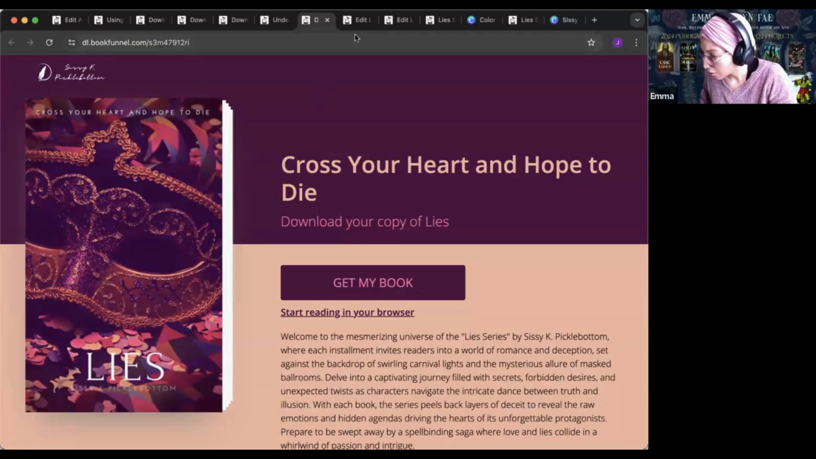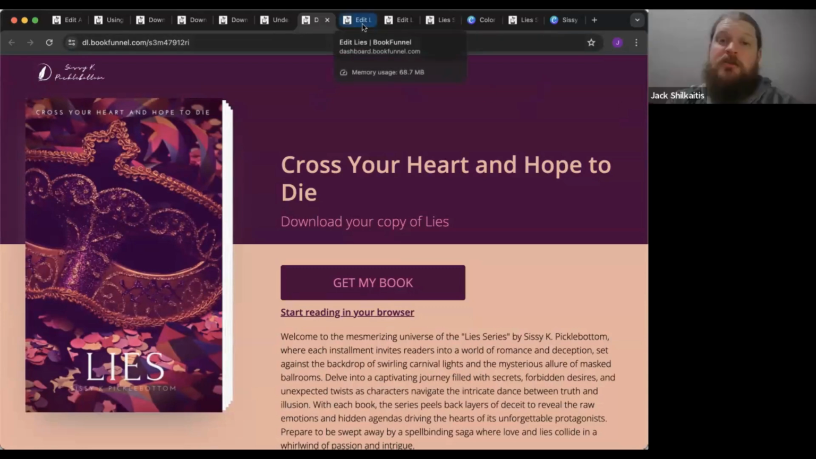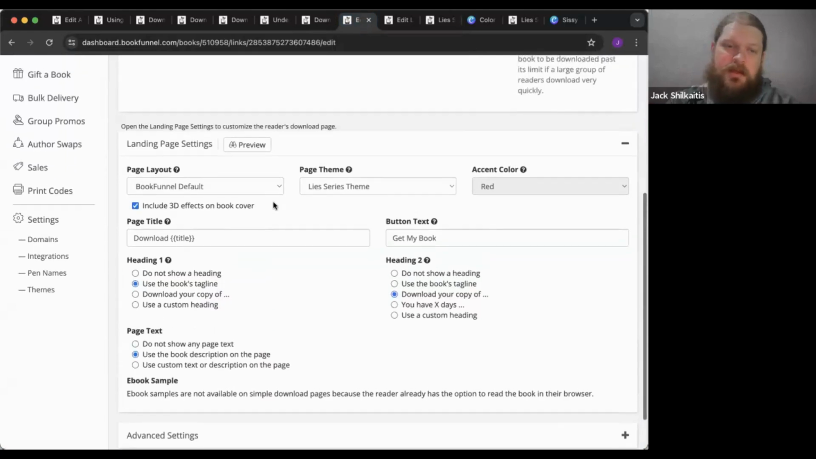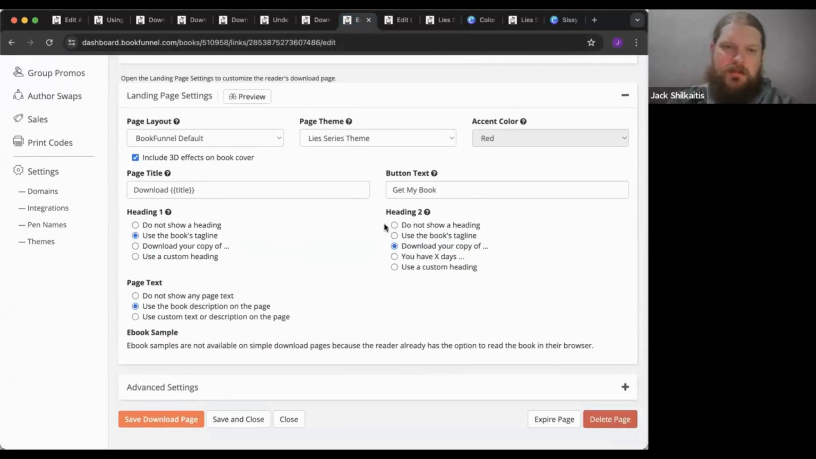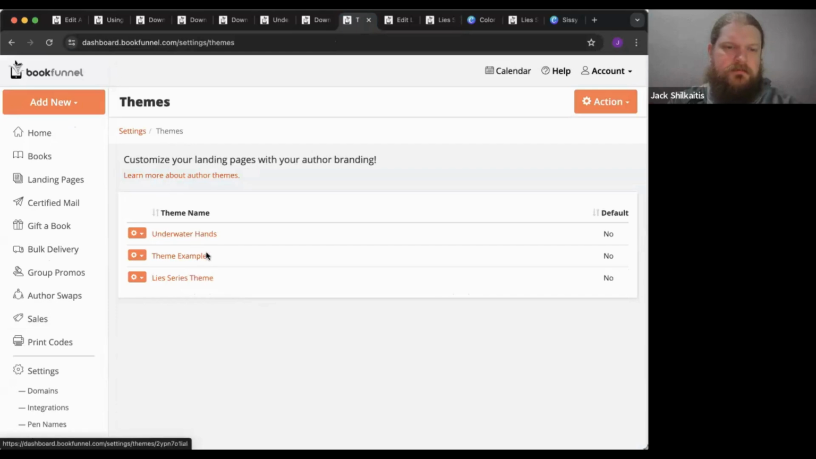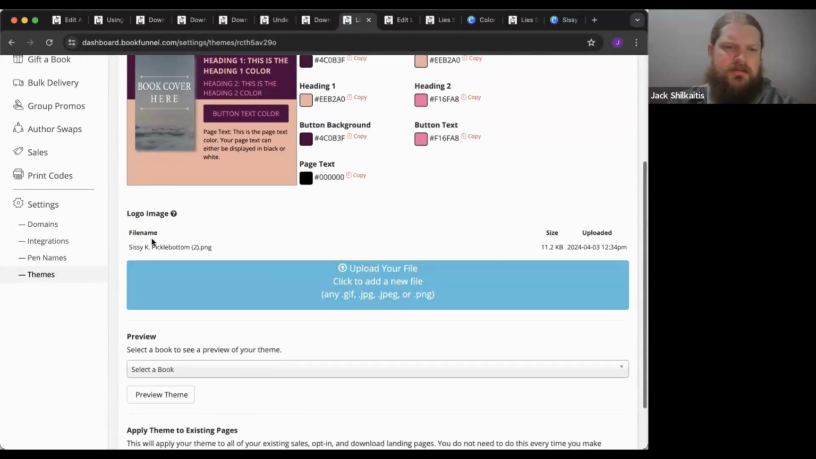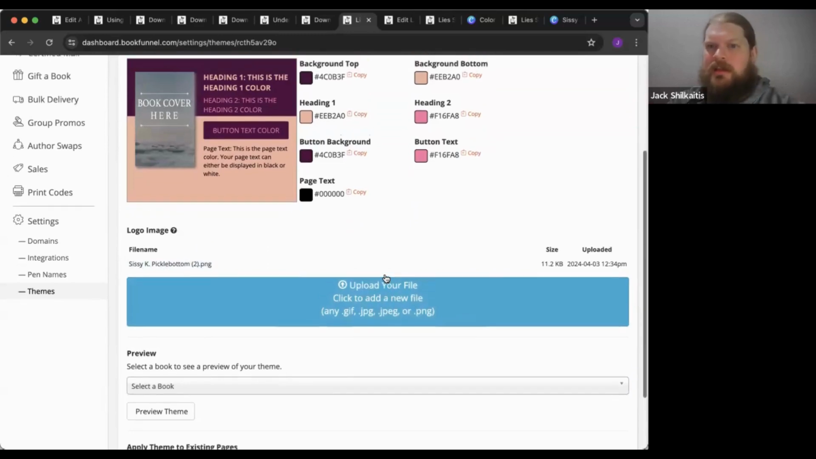Okay, and Heather says, I missed how to add a logo to the landing page. Is it under landing page settings? No, it's not under your landing page settings. So here you'll notice you're not going to be able to find a spot to put in your logo. You're going to have to go to themes. And here we have this theme already. But once you've created it, you'll see we have that image there. Once it's uploaded, it will show you that the image is already there, but you could click here to upload that new file.